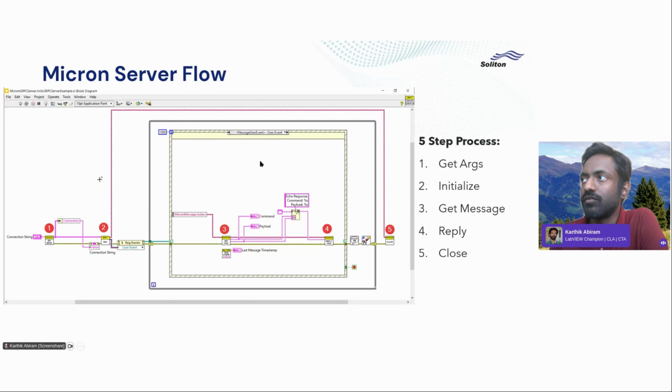Once the server starts up, it gives you an event reference, which you register for. Then whenever somebody sends a new message to it, you get a Micron message, which you can parse. A Micron message has two parts: a command and a payload. Then you can send a response back by sending back a payload. So it's just a very basic string.